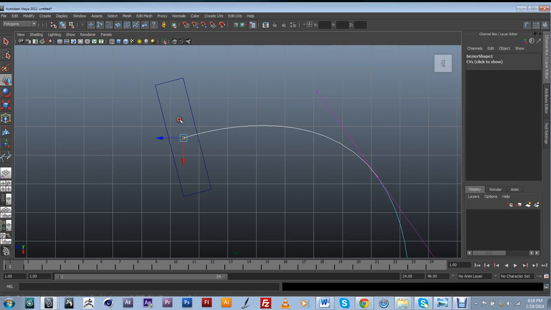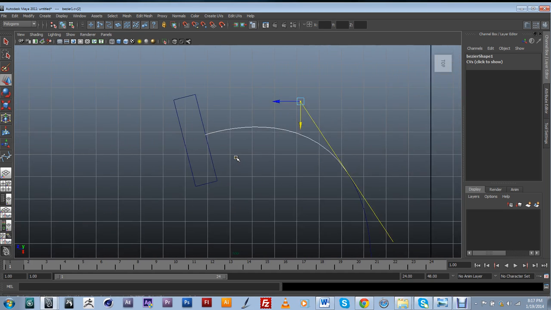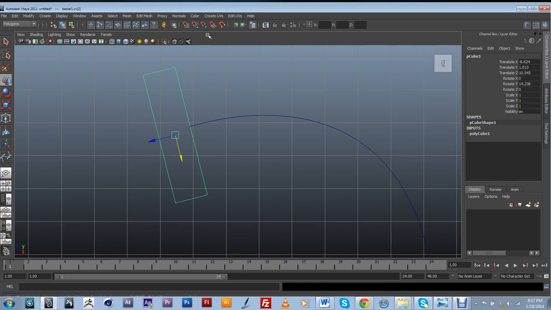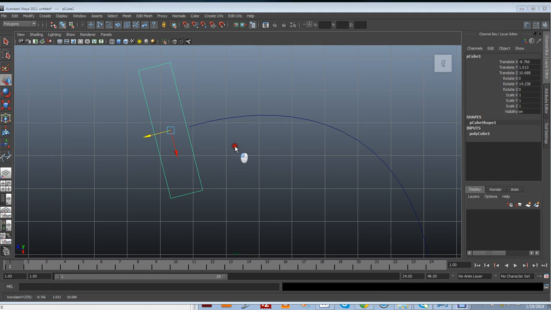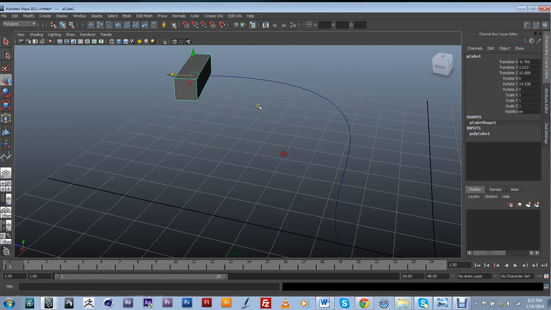I really don't want it intersecting with my polygon. That could give me some interesting results, so I'm just going to make sure that it's right here. Again, to make sure that it's following along this, I could snap it one more time. Alright, and then just move it back a little bit. Go back to my perspective view. Okay, that's going to work just fine.